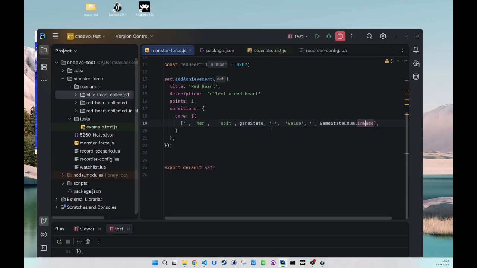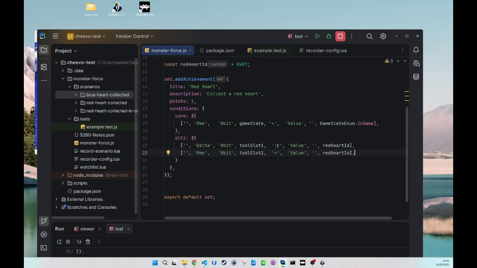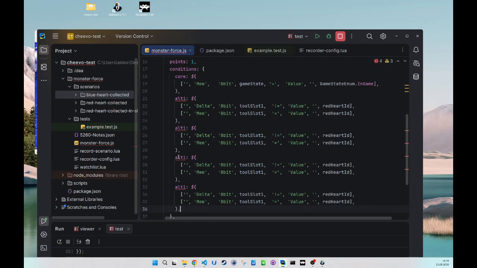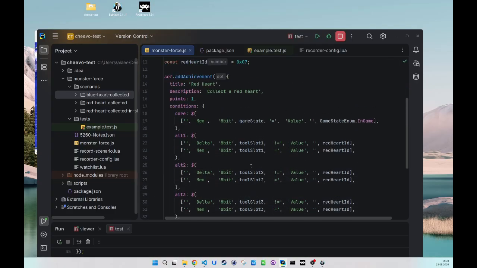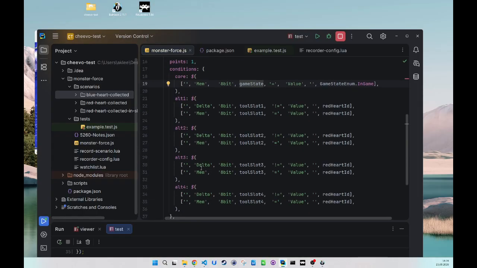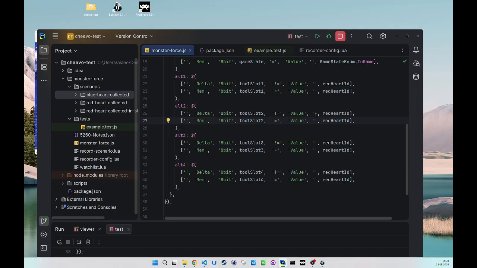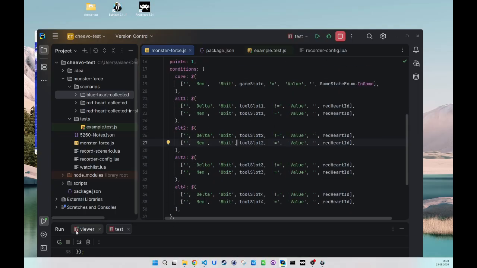So in core we only have the in-game check, and we can define the alts just like core with the same syntax. And yeah, let's just copy this part, and we will just use an alt for every possible slot. So let me change them to alts 1 to 4, and then to slot 1, 2, 3, and 4. So now we only have the in-game check in core, and the rest are alts. Yeah, this should already work.